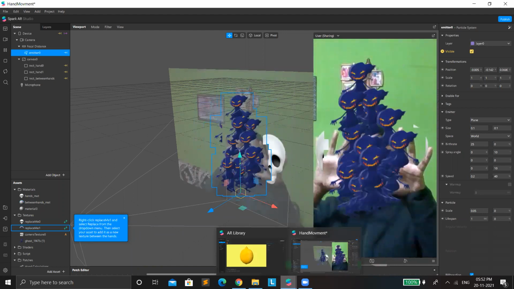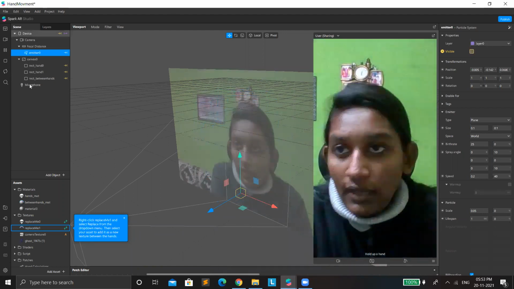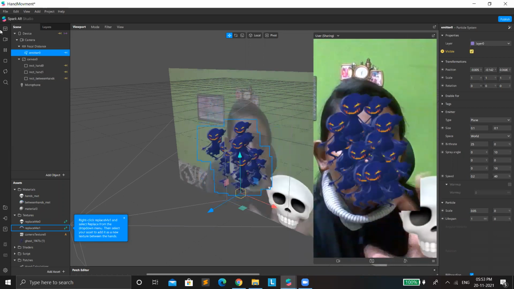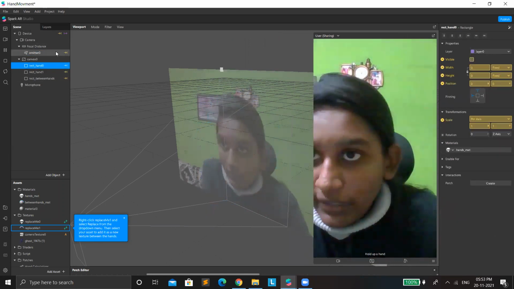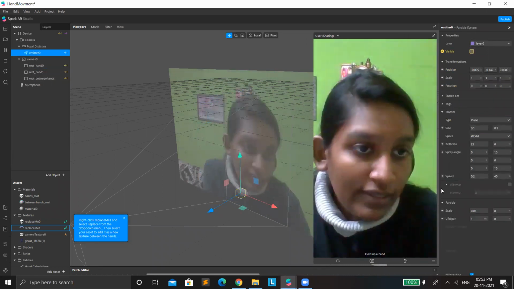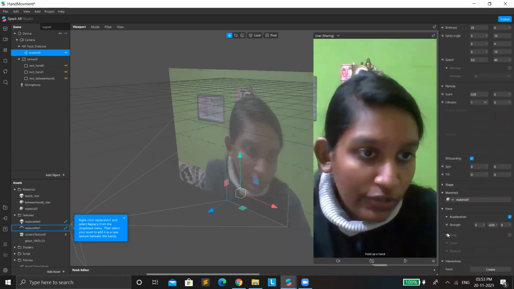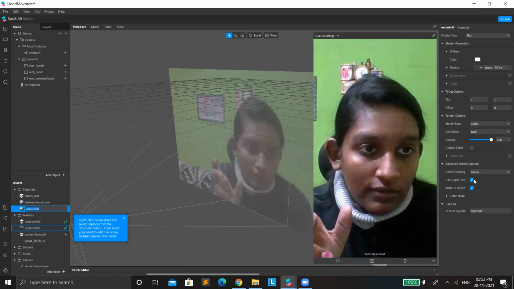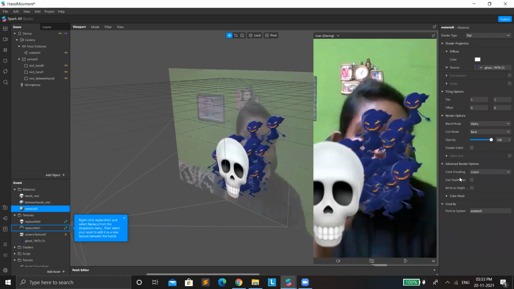So like this, you can create and you can experiment. For example, we have some smokes here rolling with your hand, and make sure that your emitter advanced rendering option is unchecked to its depth. Otherwise, both the texture will start colliding with each other. So now see.